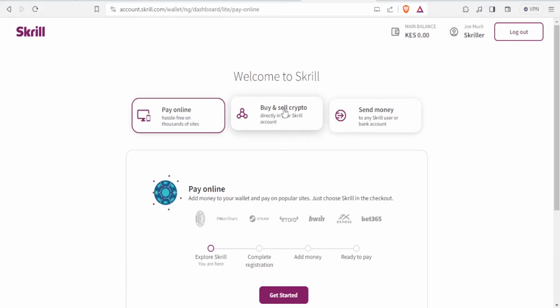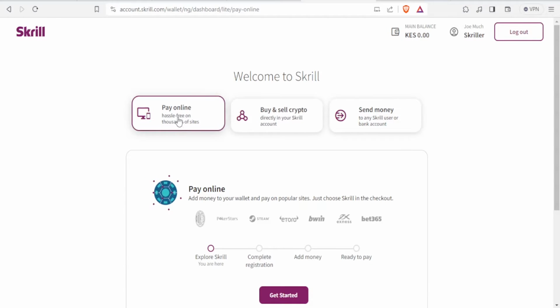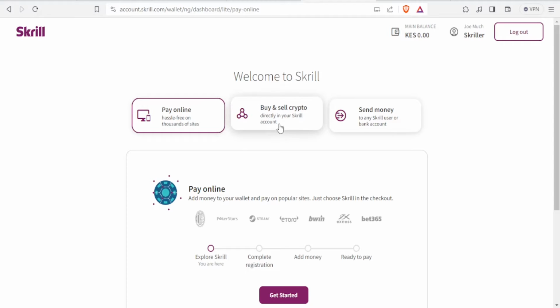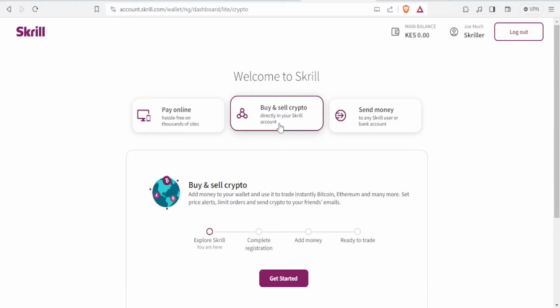So to pay online, you simply click on pay online and you can now complete the process here of registration. Then you add money and then you pay. So to buy and sell crypto, again with Skrill, you click on buy and sell crypto, and then you go through these 4 steps where you can explore Skrill. You complete your registration and then you add money, and then you are ready now to directly pay for crypto, either you buy or sell directly from your Skrill account.